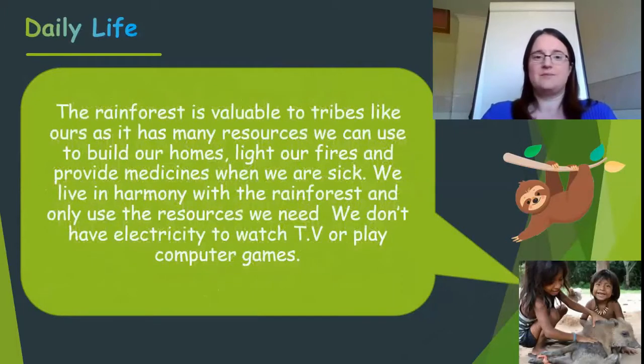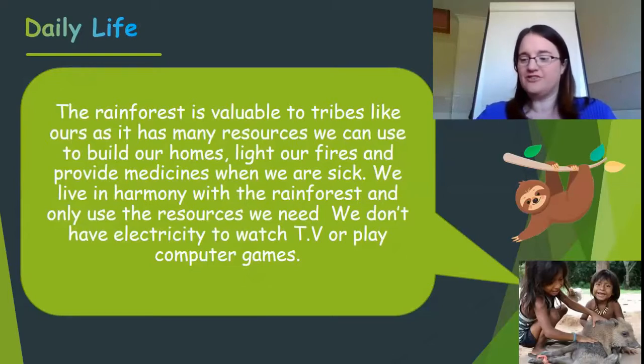The rainforest is valuable to tribes like ours as it has many resources we can use to build our homes, light our fires, and provide medicines when we are sick. We live in harmony with the rainforest and only use the resources we need. So it's really important that they don't waste anything. They know how valuable the resources in the rainforest are and they make sure that they don't waste any of it. And they definitely don't have electricity or TV or computer games. So a very different kind of life to the life that we are used to.